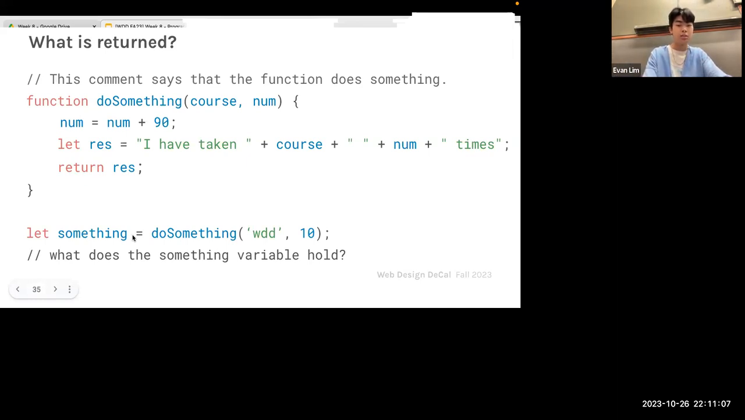Okay, let's try to figure out what this does. So we have this function, right? We've defined it with a certain name. It's not revealing what it does. We take in a course and a number. We do something here, and then we return res. Res is just short for result. And then we assign whatever it returns to something. So let's take 10 seconds, and then, anyone know what this might output? Feel free to raise your hand if you have an idea. This is not a trick question, by the way.